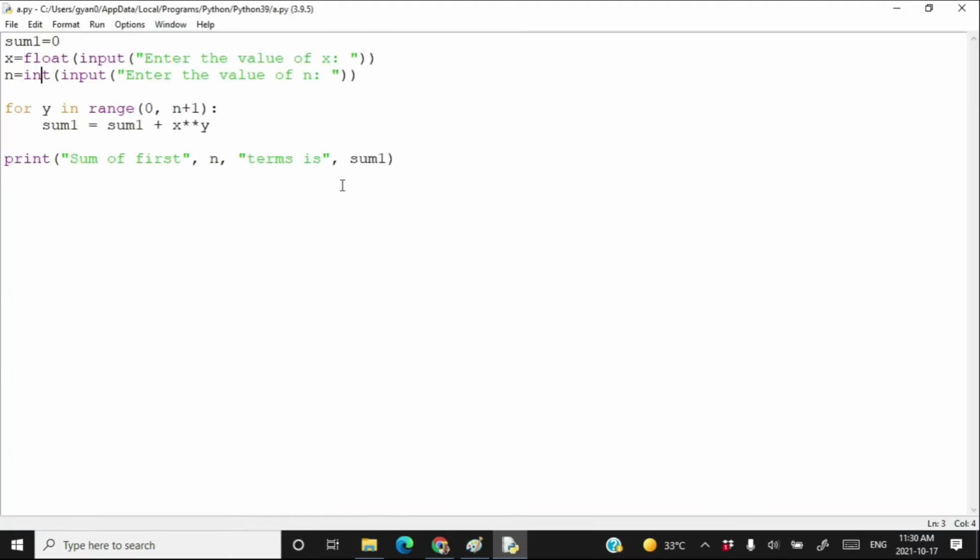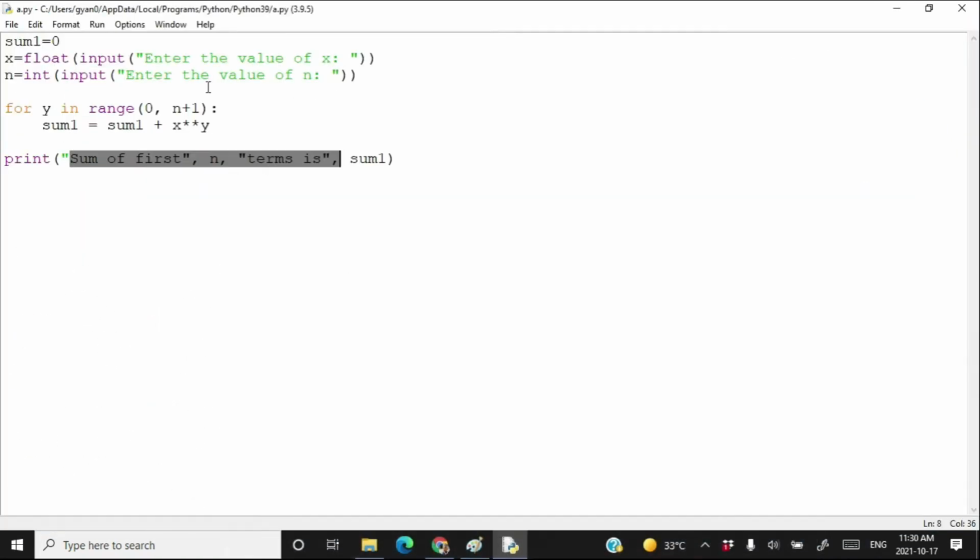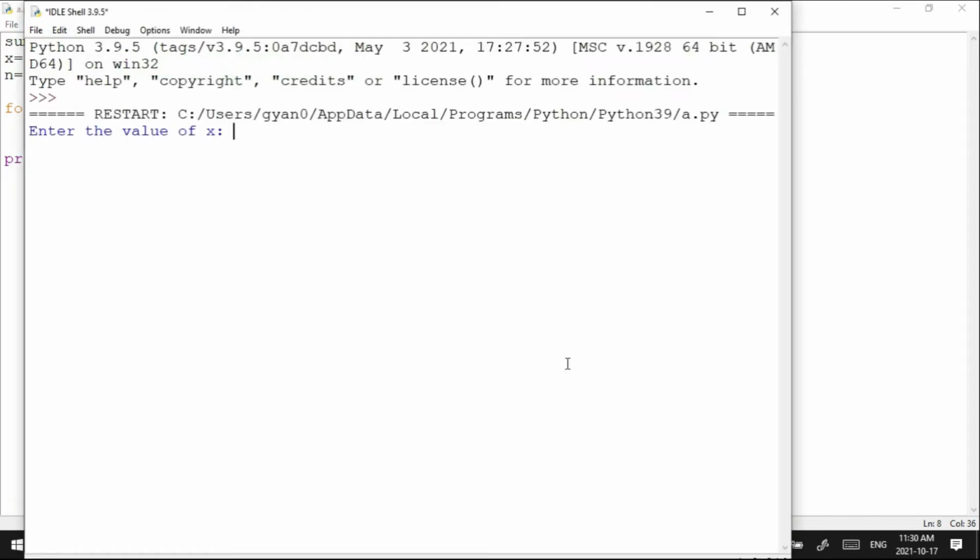This is the same code as we have seen. We are printing the sum of first n terms as sum1. We already have seen this code here on this whiteboard. So let's run module, enter the value of x, let's say it is 2, enter the value of n, let's say it is 5, and here we have the summation as 63.